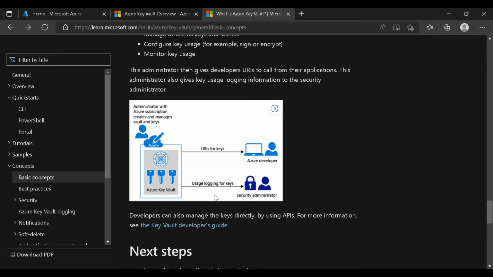So for example, if I give the security administrator RBAC access, read or contributor, that doesn't mean he has the ability to access the key vault for the secrets or the certificates. To get access for it, we need to add them to the access policy.